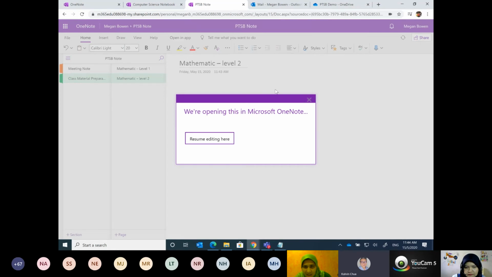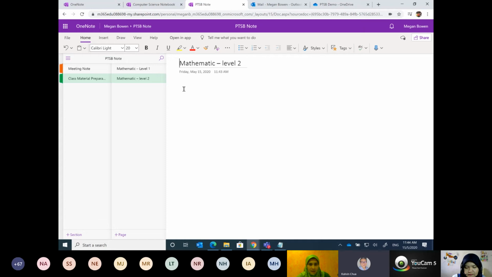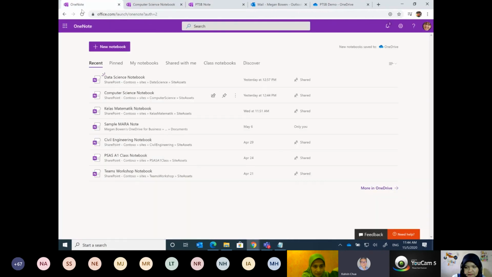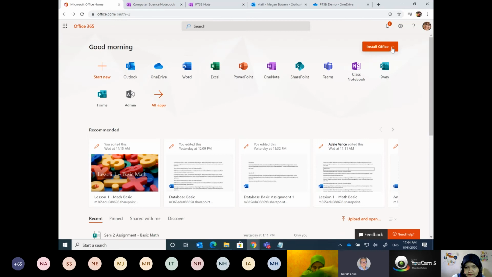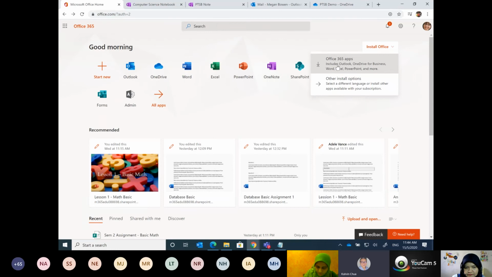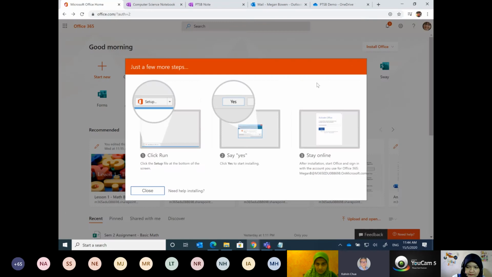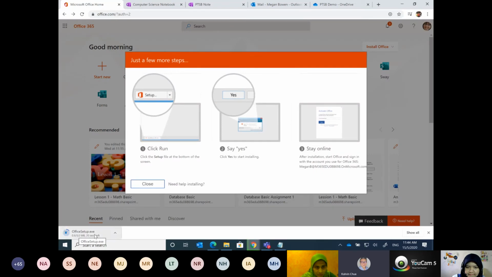Okay. If not, then I hope that today's session, although it's very short, will benefit you. Then please go to office.com, then click on Install Office. Basically all of you will have the right to download the Office 365 apps. Please go to Install Office, then choose Office 365 apps. When we click, it will show this screen and automatically download the file. Once the file is downloaded, just follow the steps. After install, run. When the install screen pops up, choose yes. After a while the install is done, then of course we need to log in with our PTSB email account and password to activate the license.